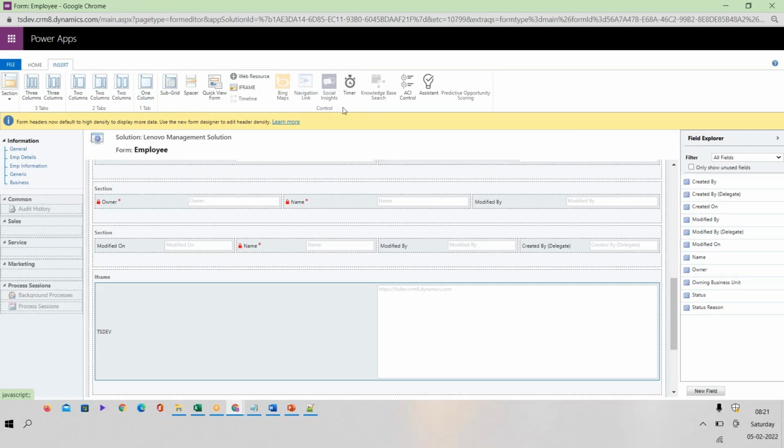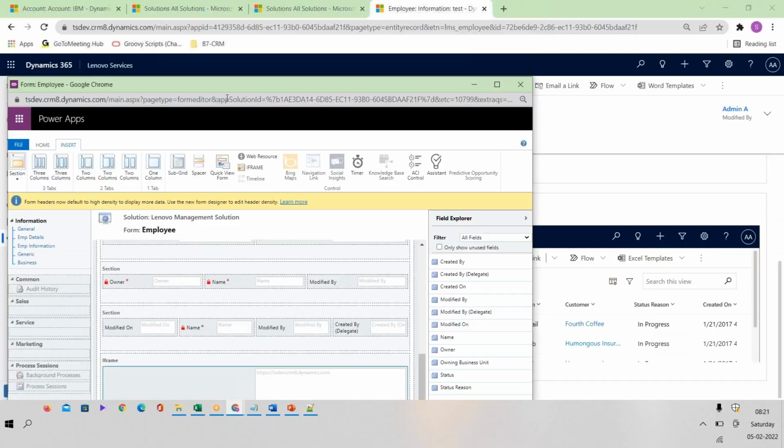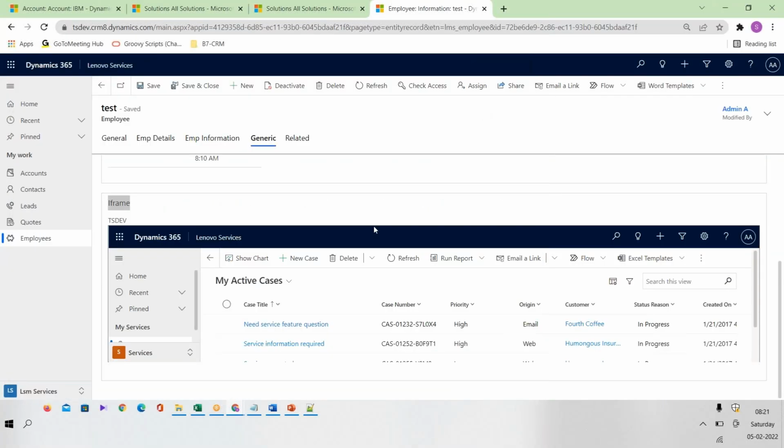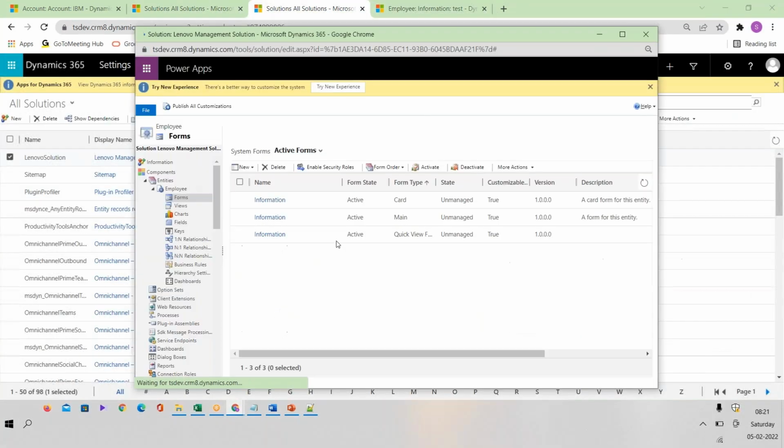Next, these are all not required. SA control assistant, these are all not required. Timer is not required. Here the timeline is also important. In order to use this timeline, we first need to go to the form. Okay, minimize this. Go to the solutions. Open the Lenovo solution.